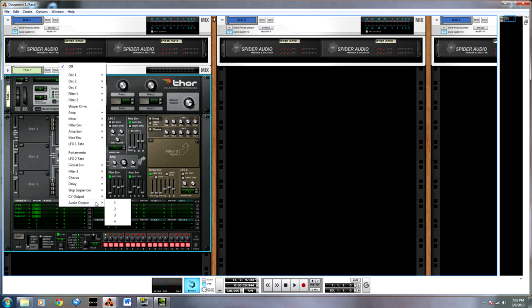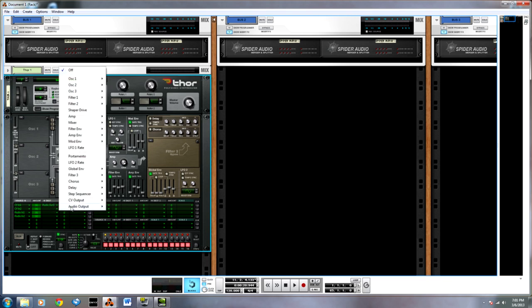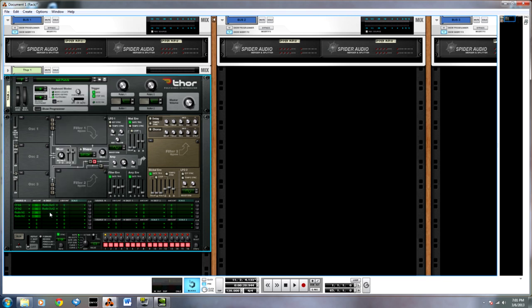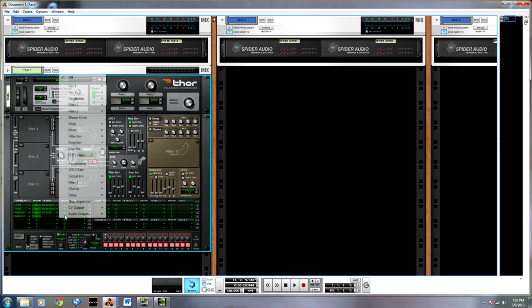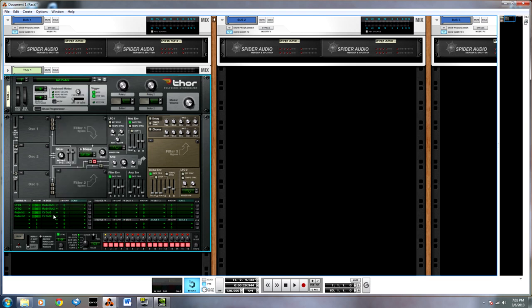All right, and then from CV in 1, we'll go into audio output 1 and audio output 2 for CV in 2, and then the CV outputs will be used for the audio ins. And there you have it.